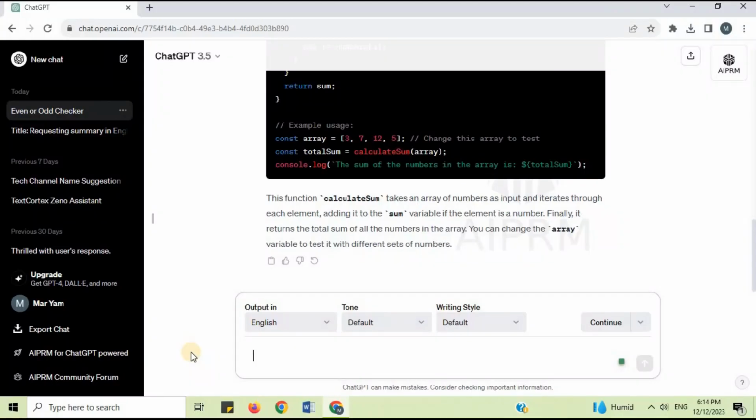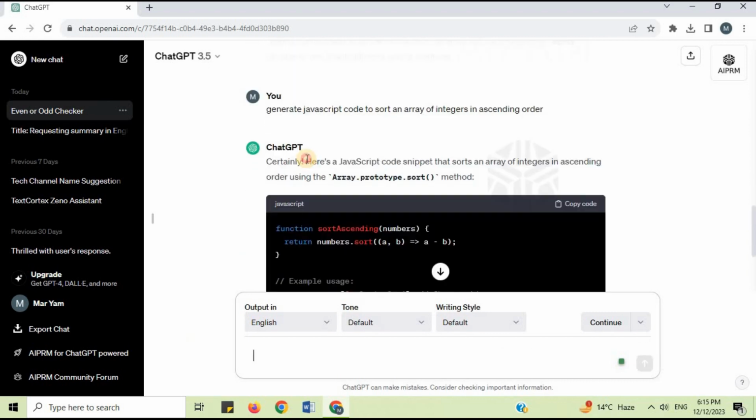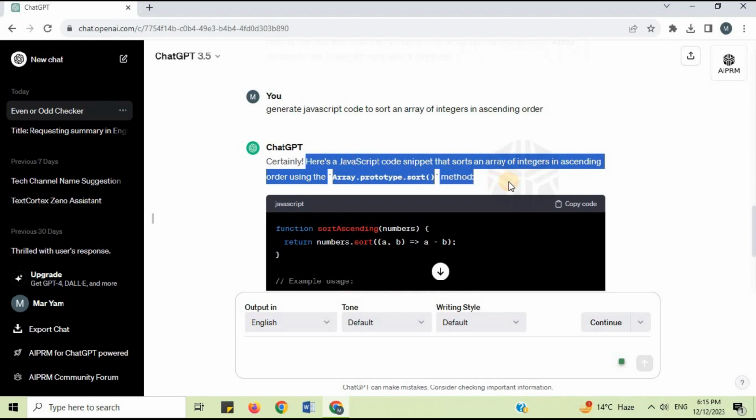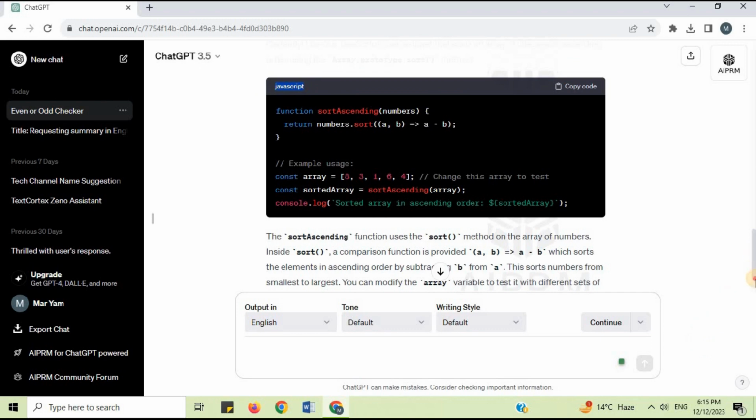Prompt 3. I will say, generate JavaScript code to sort an array of integers in ascending order. Here is a JavaScript code snippet that sorts an array of integers in ascending order using the array.prototype.sort method. This is the JavaScript code.